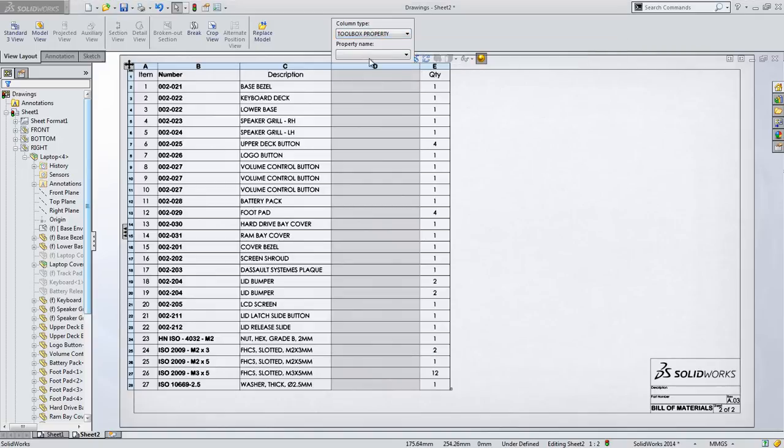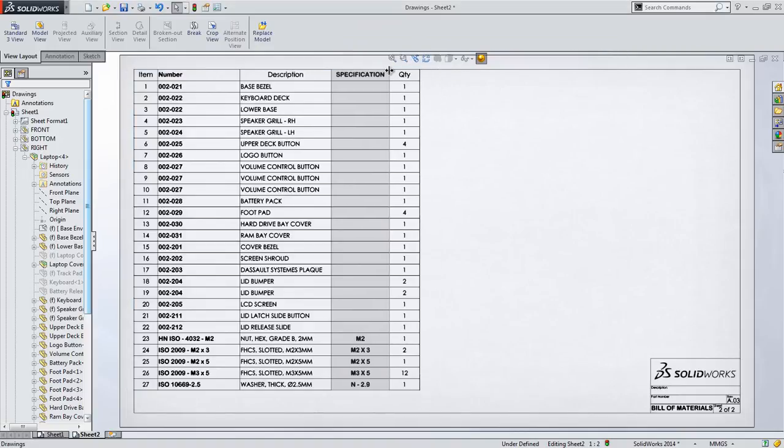There's also now support for unique toolbox properties in the bill of materials as well. These include things such as the standard or the specification of the hardware, allowing you to extract specific information from your hardware for downstream applications.